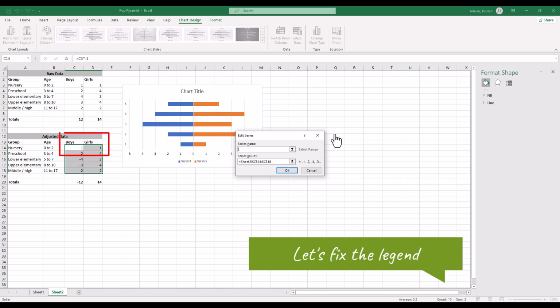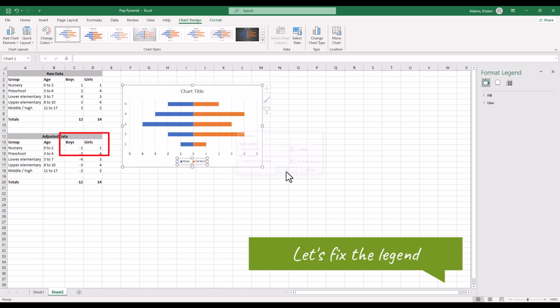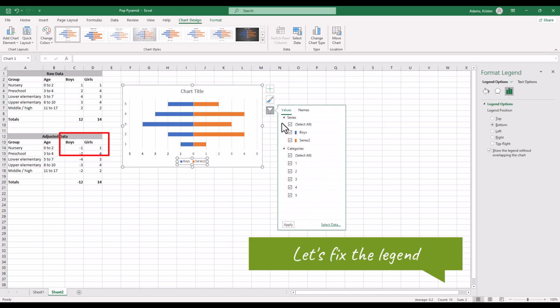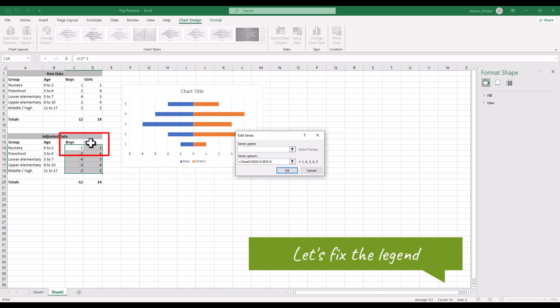And then this box here is asking for the cell name where that series number 1 lives. And we made the boys negative, that's why they're over here on the left. So let's click boys, this cell here, and click OK. Let's do the same thing for Series 2, which is the girls in orange. It's already highlighted. Let's click on the filter button, click over here under Series 2, edit series, and then we'll click over here where it says girls, click OK.